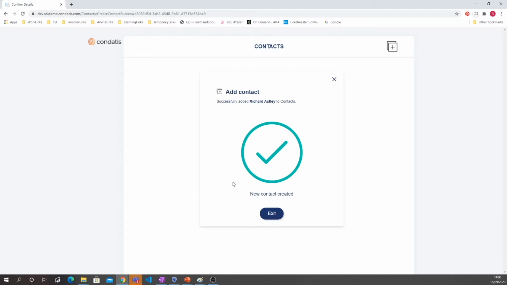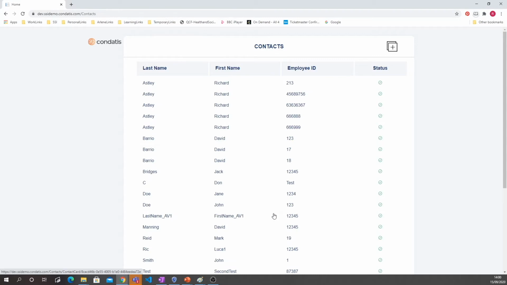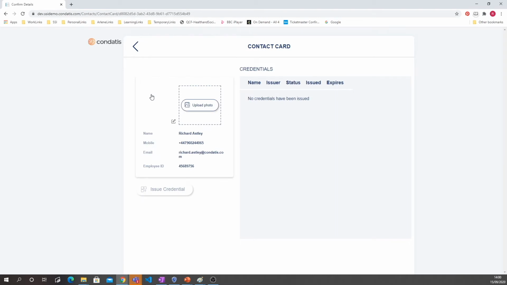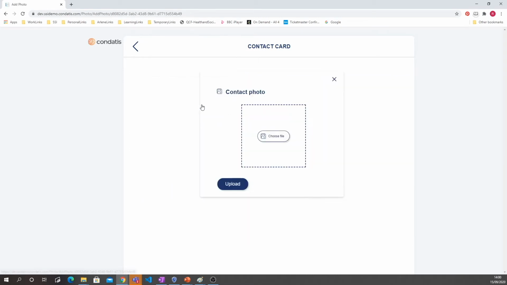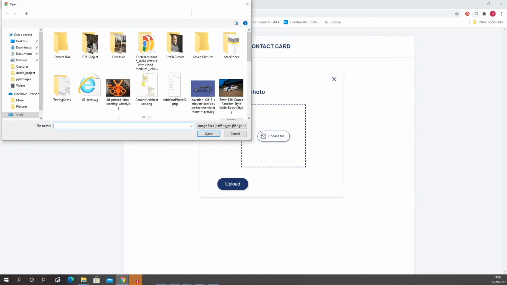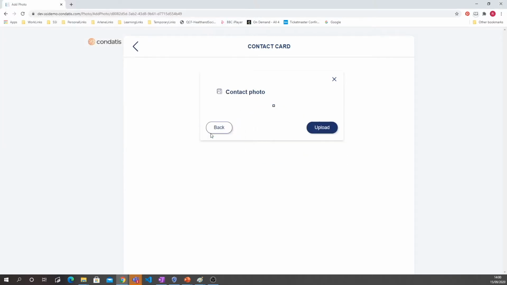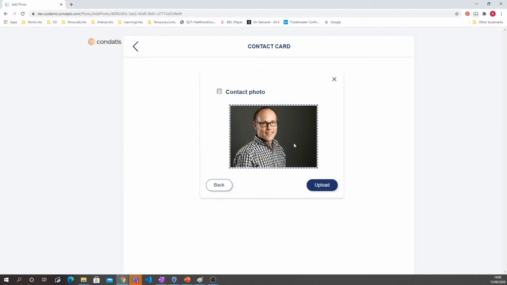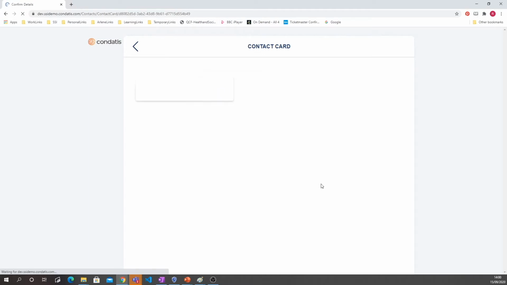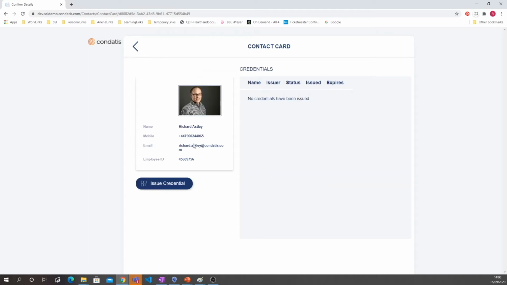So now that the connection's been created, we can go about issuing a credential. So the new contact that I'd created was here. So Richard Astley, 456895756. So if I go in here, part of the process is I have to upload a photograph of myself. So if I go in and choose an image to upload, I have some profile pictures here, and if I upload my profile picture, it will resize this picture for you. So I've uploaded this contact, and now I've got a full contact available to start issuing the credential.